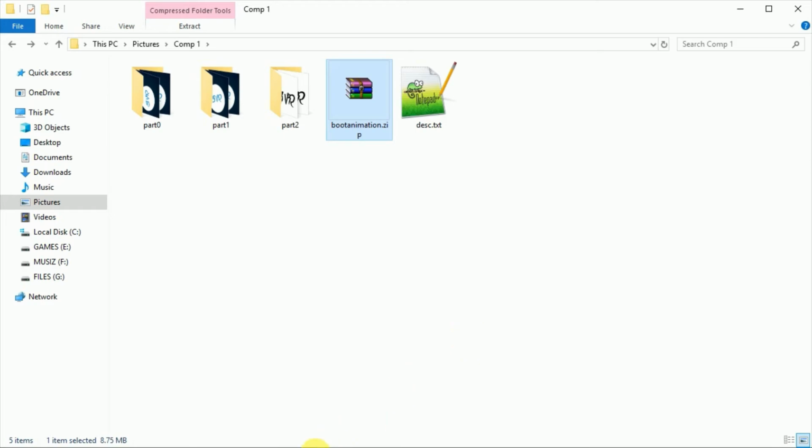Just copy the zip file to device/system/media. You can delete or move the zip file already present in that directory. That's it. Now reboot your phone and enjoy the Bootanimation made by you.